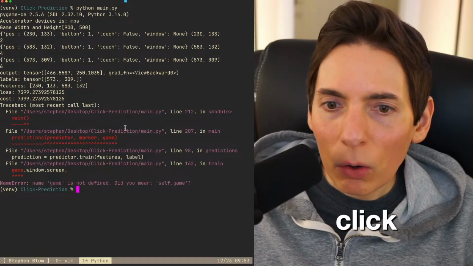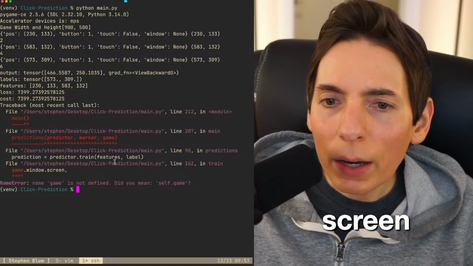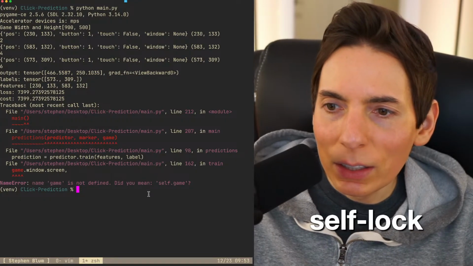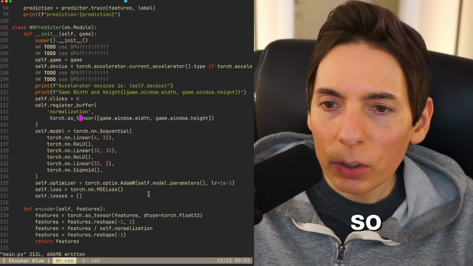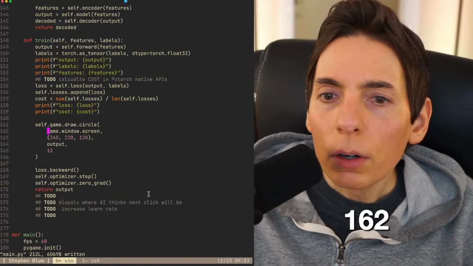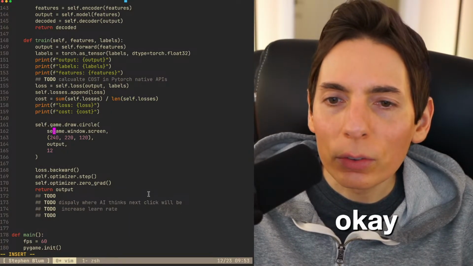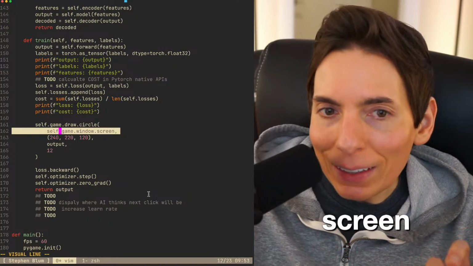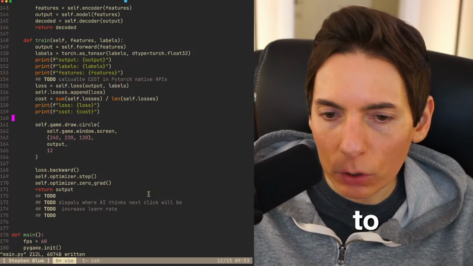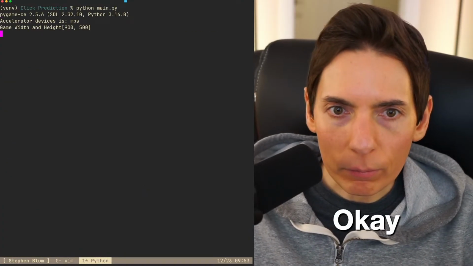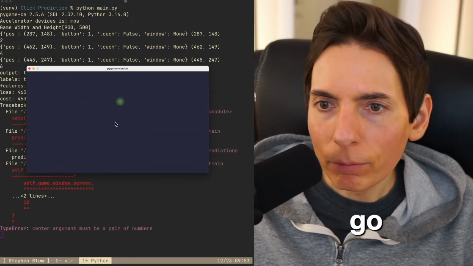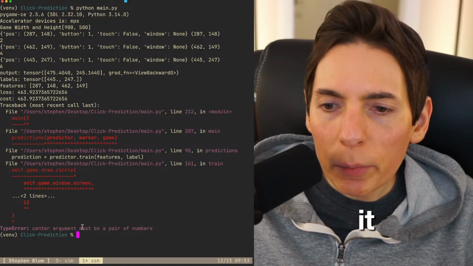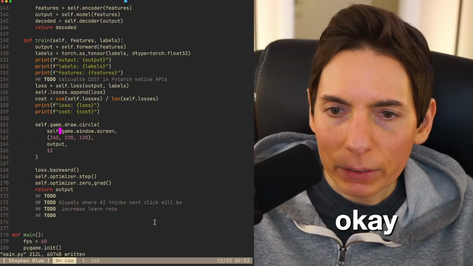Click, click, click. Oh, game.window.screen. Why is that? All of a sudden, name game is not defined. Did you mean self.game? Yes, I did. Although not really. Line 162. Oh, okay, yes. Because we need access to the screen to blit the circle. We've got to draw the circle. Here we go. No, still the problem. Where is it? Center argument must be a pair of numbers. Okay, fine.